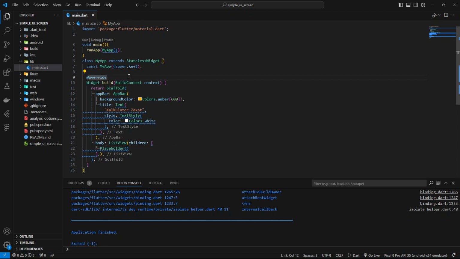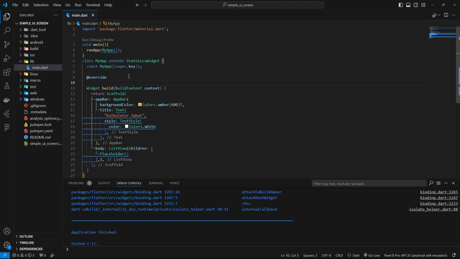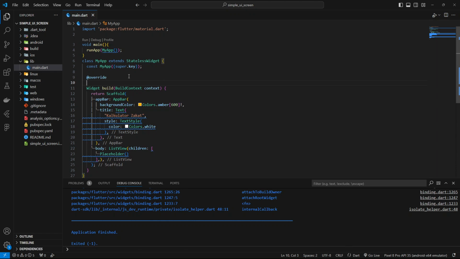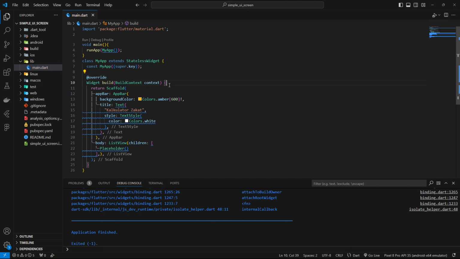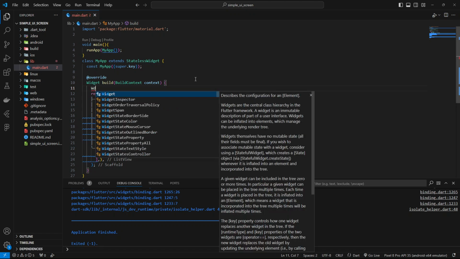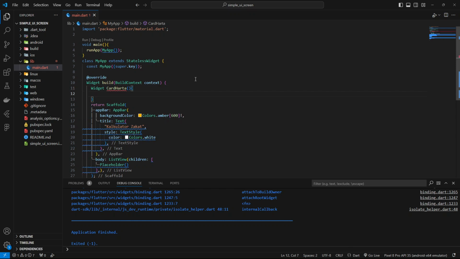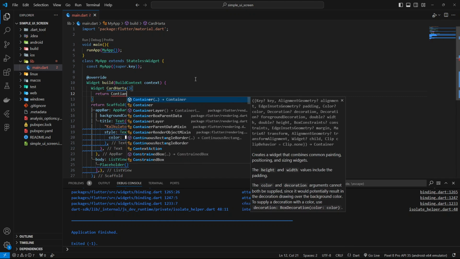So I'm going to add some widgets. Just make it like widgets, here I mean. If the name is like Carta, I don't care, just make it. The first one is return Container.